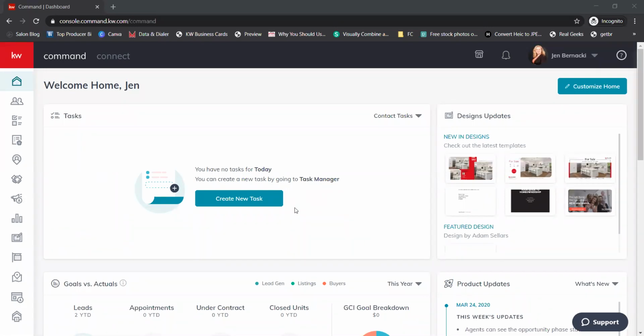Okay, so let's get started. Hopefully everyone has gotten a chance to log into Command, and you should be seeing your welcome dashboard, which should look something very similar to mine. To get to designs, we're just going to hop right on into it.